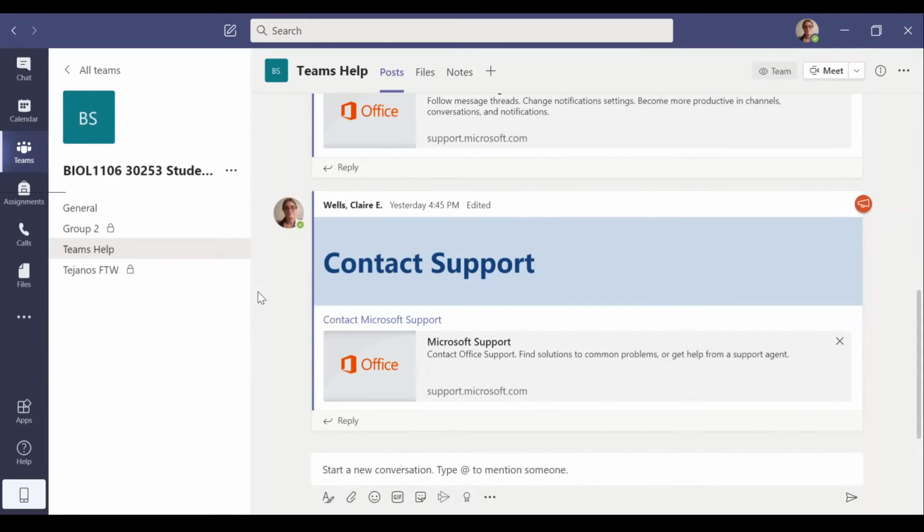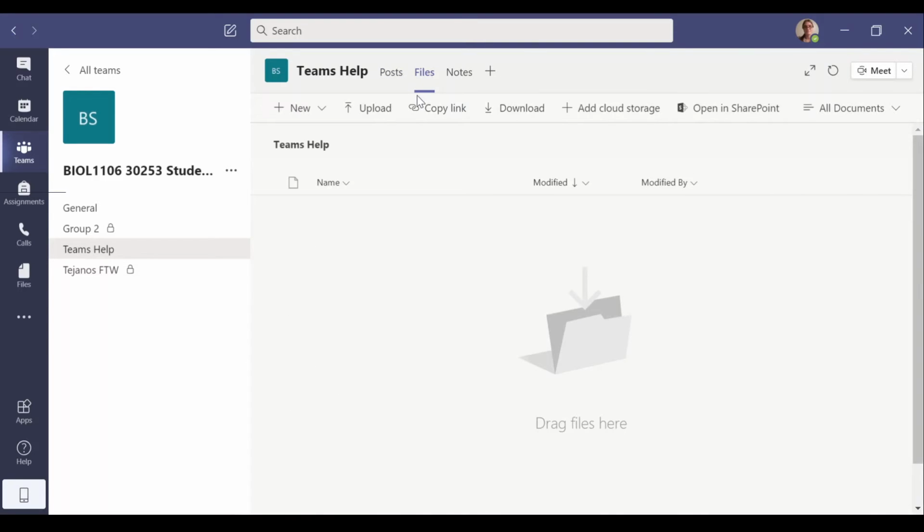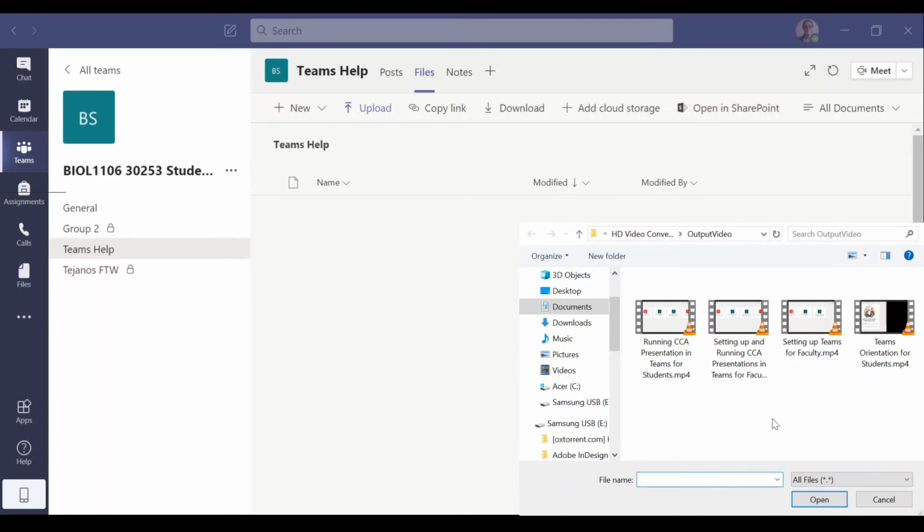So you can add more links or more content if you would like. Another thing you can do is come to the Files tab and add help files there. So one good thing would be to add the tutorial videos for students to this Files tab. I'm not sure exactly how those are going to be distributed, but they will be distributed to you one way or another. And at that point, you can upload them to this tab. So I'm going to click upload and find these videos on my computer.